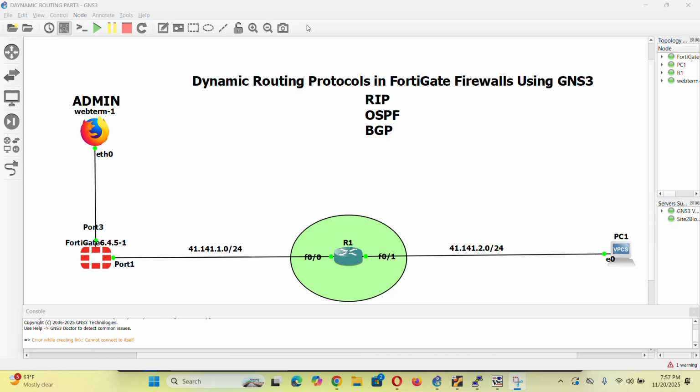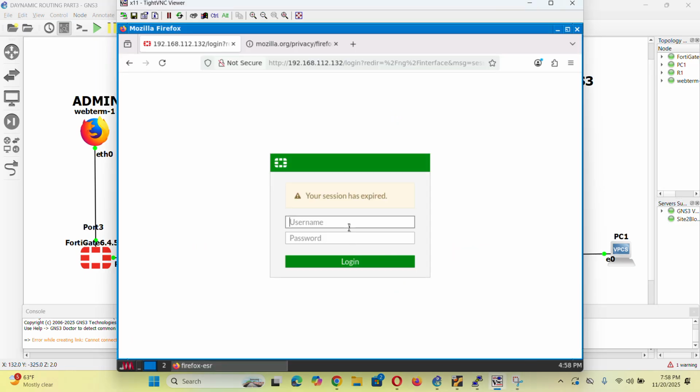It employs the Dijkstra algorithm to calculate the shortest path and supports a hierarchical structure of areas, optimizing routing in extensive environments. BGP, the core routing protocol of the Internet, is designed for exchanging routing information between different autonomous systems. BGP uses policies and metrics, allowing granular control and flexibility in routing decisions, making it perfect for large scalable deployments. Starting our configuration, first we'll go to the firewall.